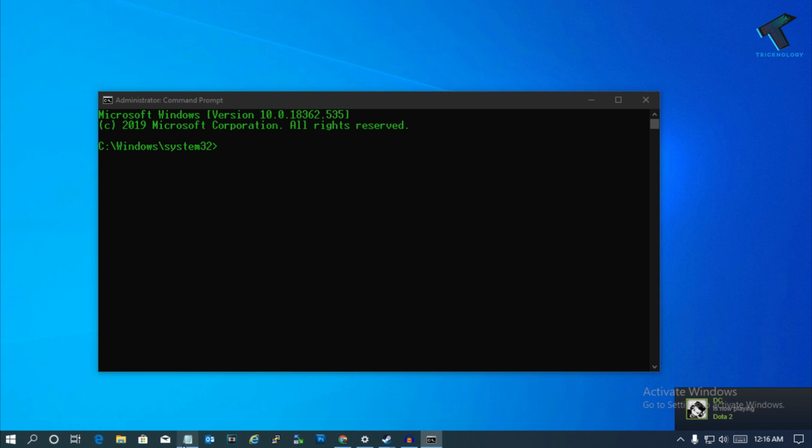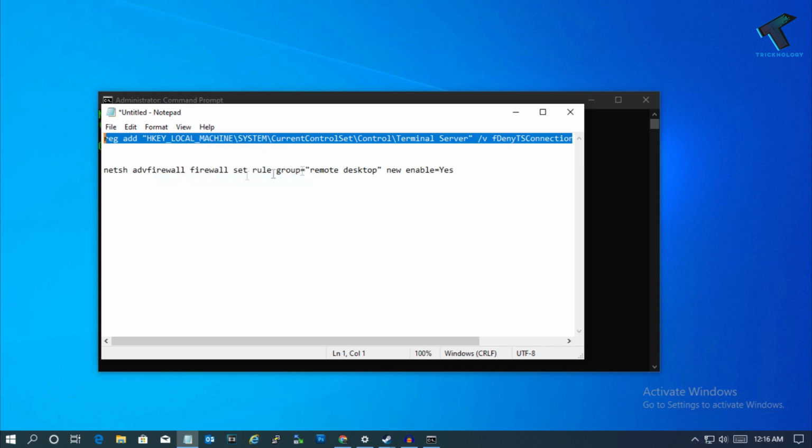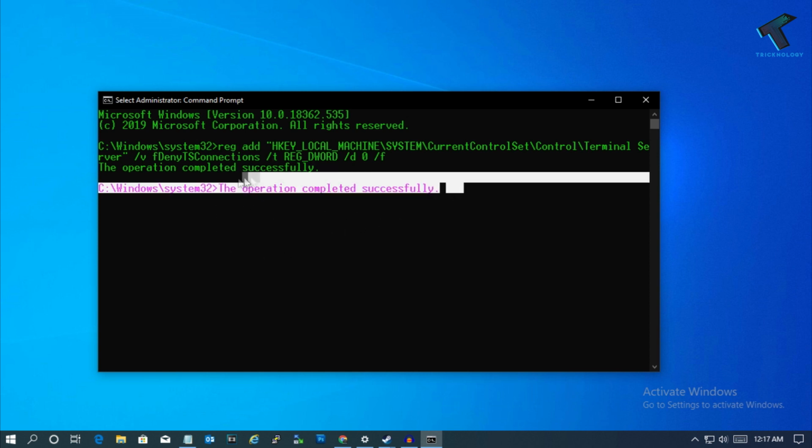Now you have to copy these commands from my video description, so I will give you over there. So first command is this one, to enable remote desktop protocol. You have to copy the first command and you have to put it over there. So as you can see, the operation is completed successfully. So you have to just right click on your terminal and it will complete it successfully over there.